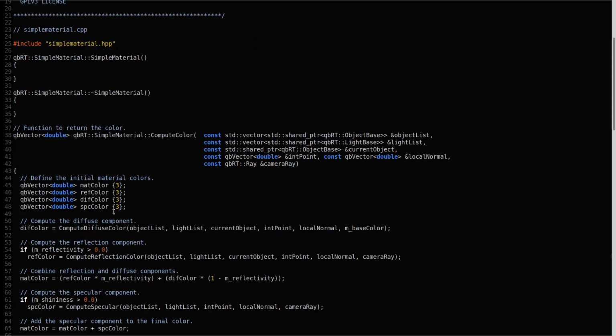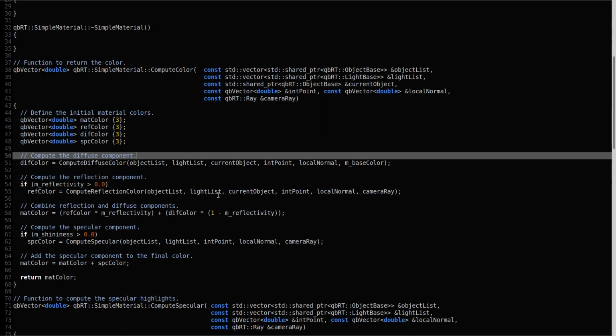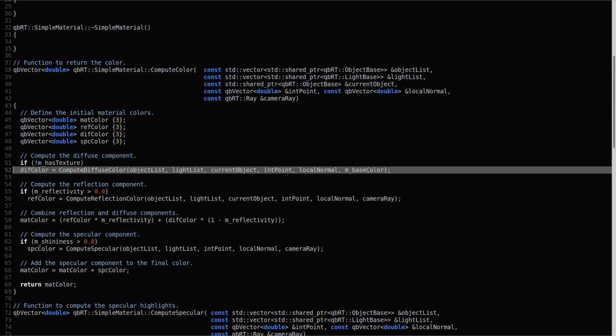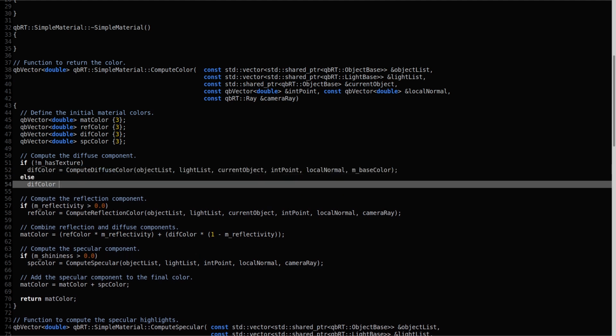So down here we have the compute diffuse component on line 50, and what we're going to do is add a new line here: if not m_hasTexture. So if this material has no texture defined, then we calculate diffColor for the diffuse color exactly the way we did before. Else, diffColor is equal to computeDiffuseColor. We use that same function, and we still pass through the same things: object list, light list, current object, intPoint, local normal.